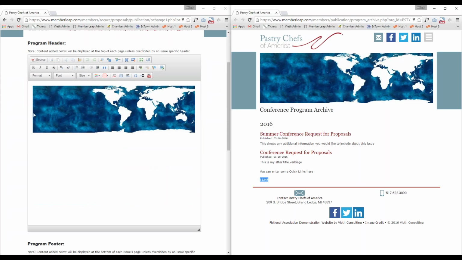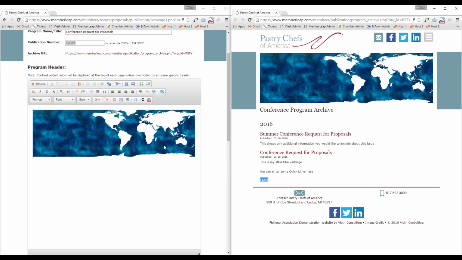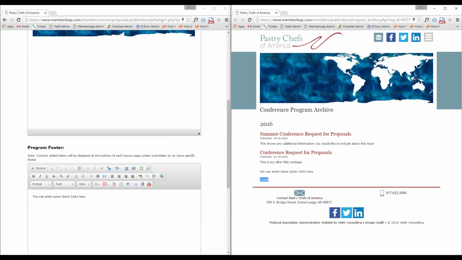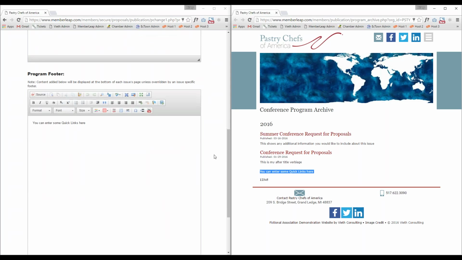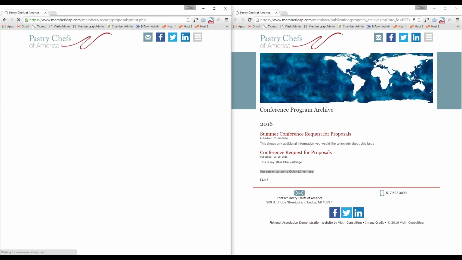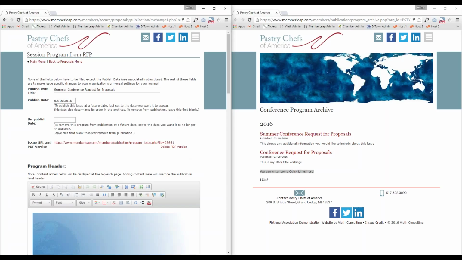You also have the universal program header and program footer. So I've included a program header up here, and you can see that appears right up here. And down here is where you can enter the program footer. A lot of people do quick links in here. I just put placeholder text, but it'll show up right above the publication number. These universal settings are also what show up if you leave these fields blank in each issue.